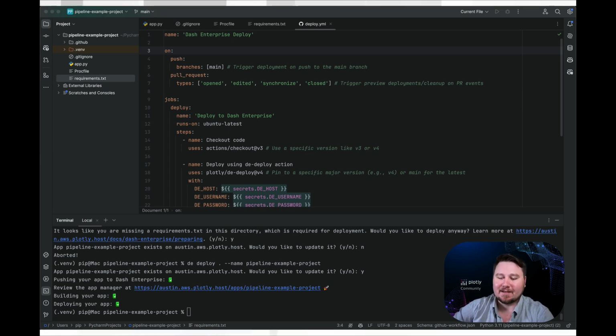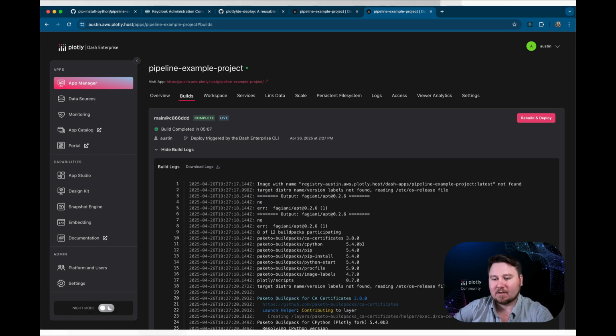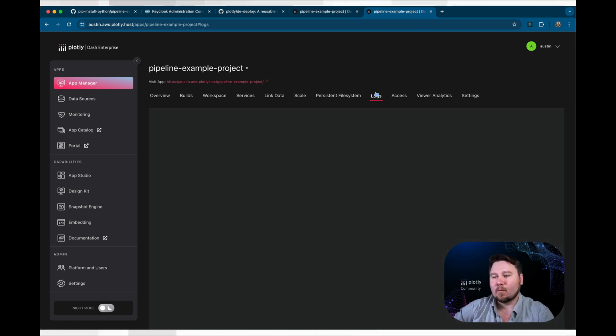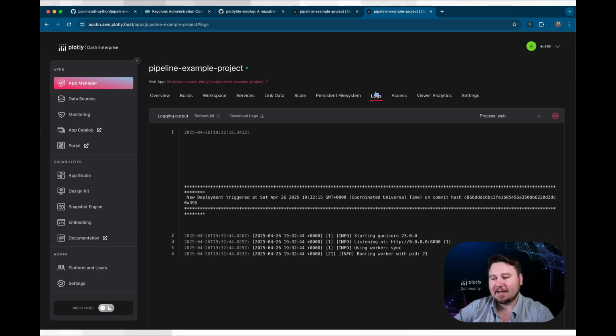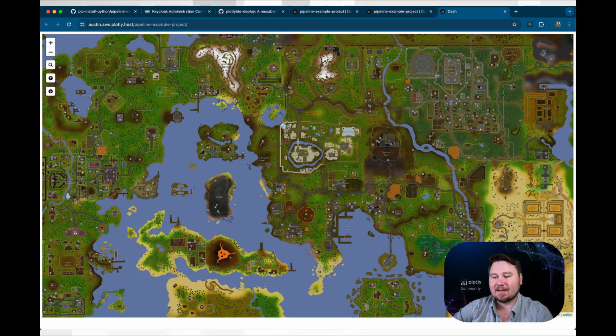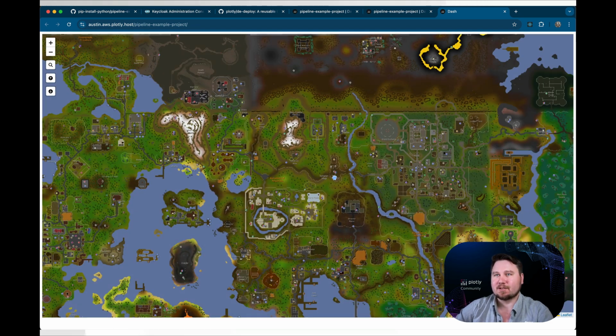So that is amazing. And we could jump directly into our workspace in Dash Enterprise. We could see that the build was successful. It showcases all the logs, but it says that it is completed. It also says that the application is live. We can go into the logs of the application and we can see that it is hosted and it's listening on the port and it booted without an issue. We can click on the link to the application and here we are. We have our Leaflet application, which just showcases the best video game ever, in my opinion.